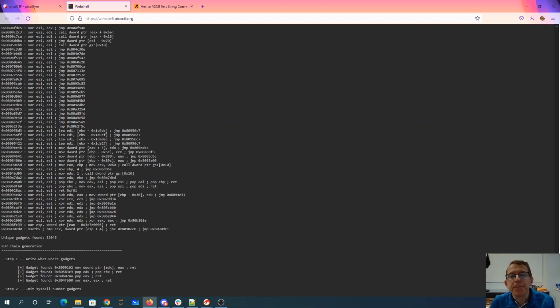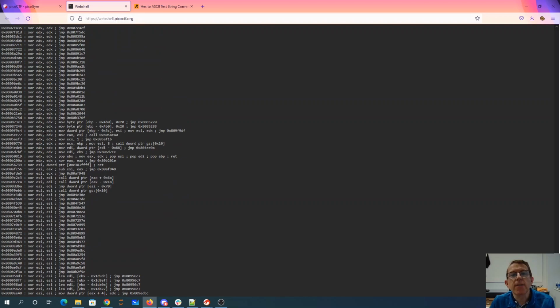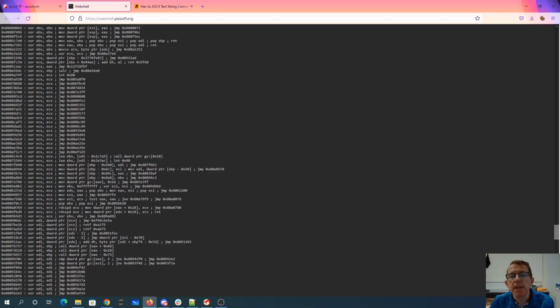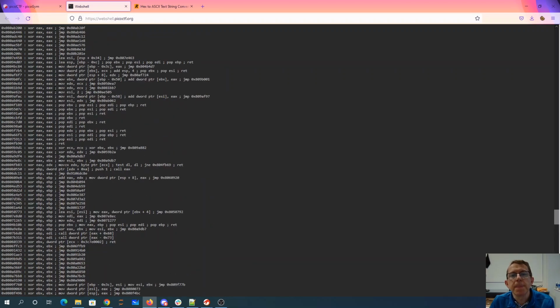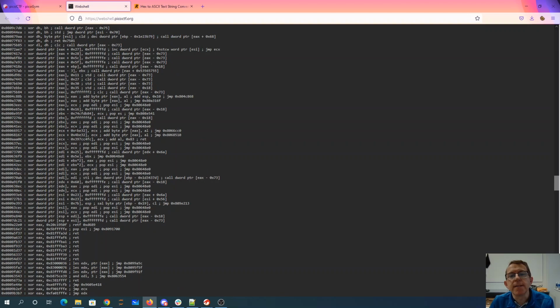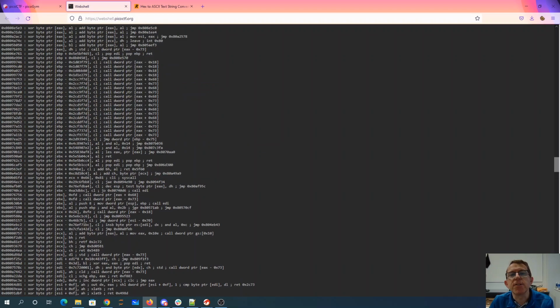So you can see here lots of jumps. These aren't really what I would expect. I expect more of these returns. So like here, we could zero out EAX, put something in EDI, put something in EBX, and then return. So we can piece together things like this to set the values of registers. And here we have things that call things that are pointed to by registers.